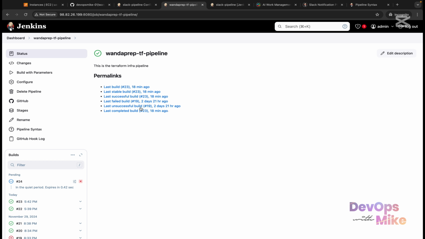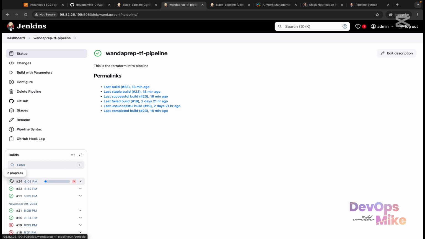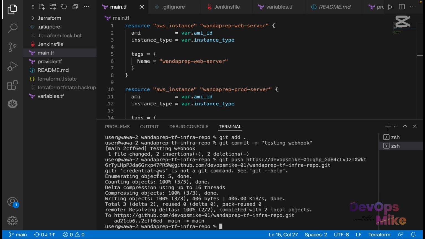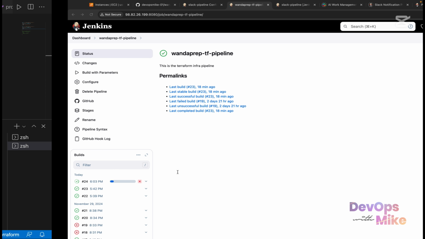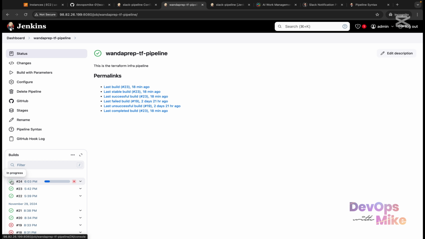Now, once you push to your repository, you see our pipeline is in pending state. It automatically triggered the pipeline, and because of that, you see we do not need to click on build with parameters. The moment you do a git push into your repository, it automatically triggers the pipeline here because you set up a webhook with GitHub integrating to Jenkins.